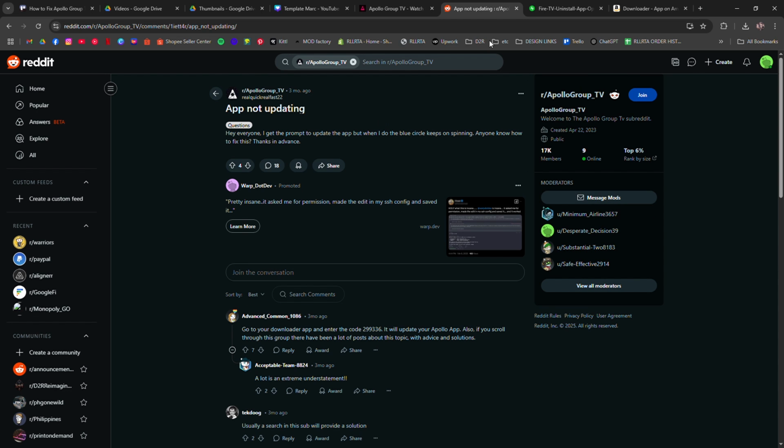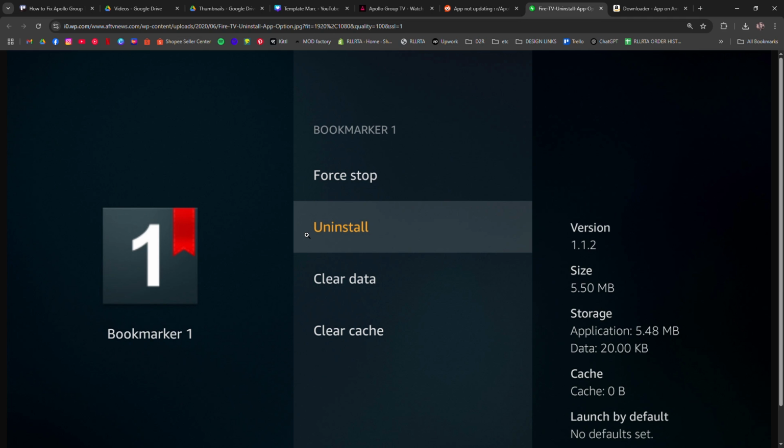Start by uninstalling the current version. On a Fire Stick, go to Settings, Applications, Manage Installed Applications, Apollo Group TV, and then uninstall.